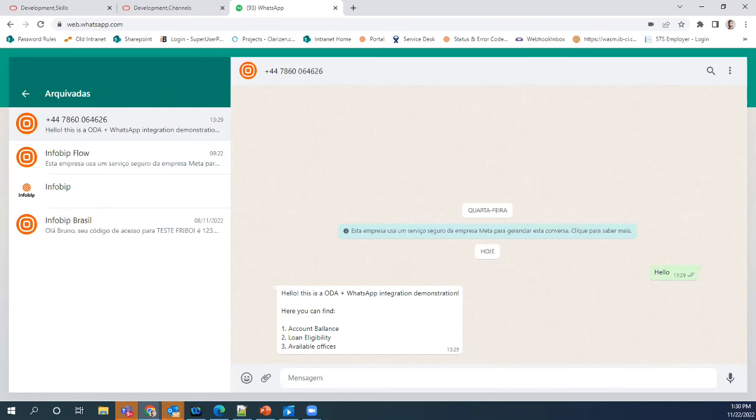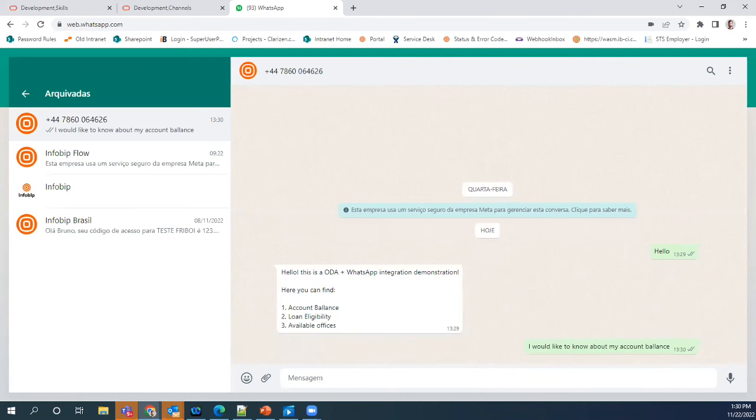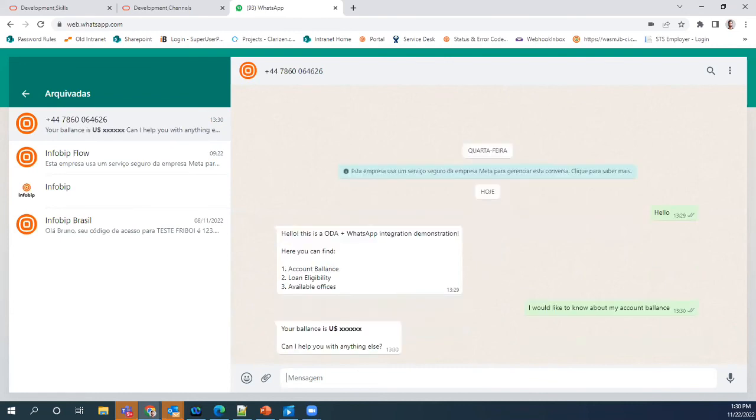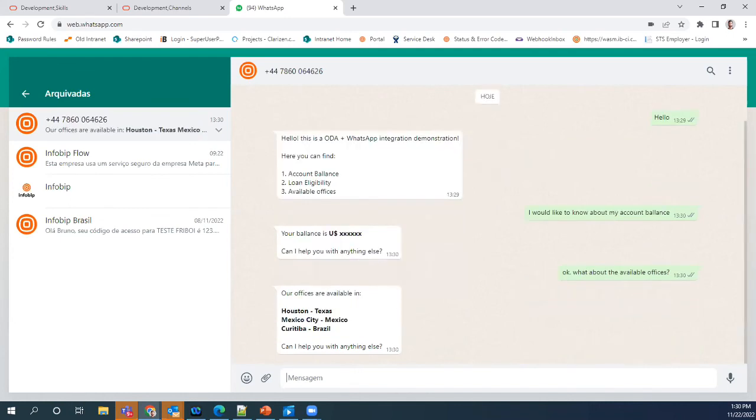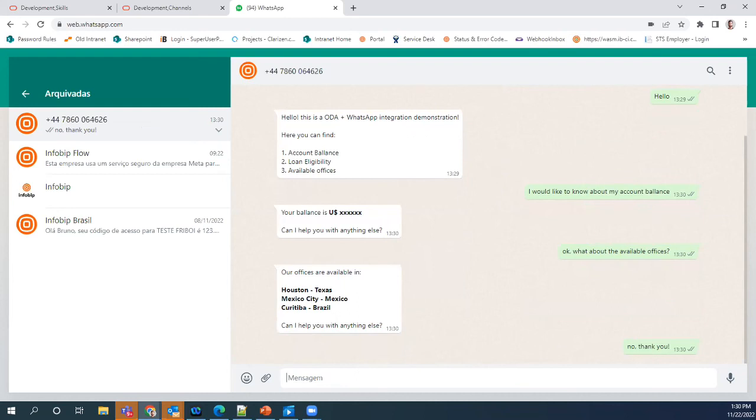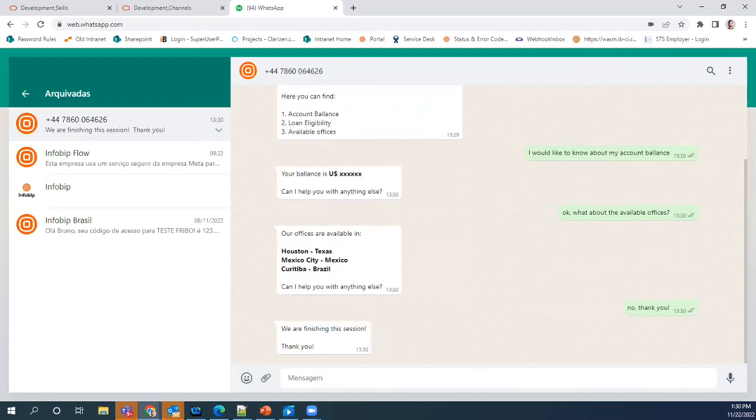For example, I would like to know about my account balance, and it understands the phrase. I put in this information just to let you know that it understands the phrase. Then we can say, okay, what about the available offices? We can see some offices available. Okay, no, thank you. We can finish the session if we say closing session, and that's it.